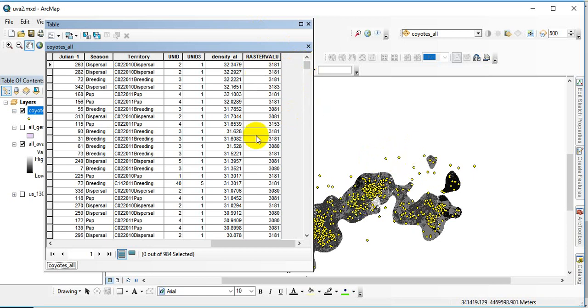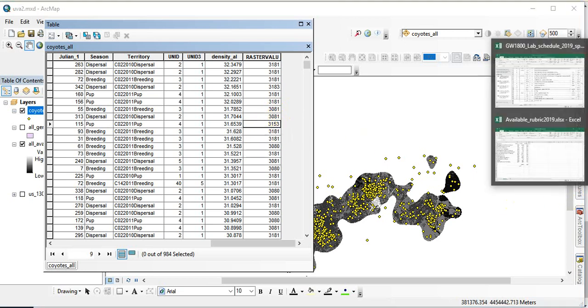Okay, so raster value, you could use a pivot table in the instructions that I give you, because what we want to know is how many points are sitting on 3181, how many points are sitting on 3081, how many points are sitting on 3153, and get a count for these. And here's why.